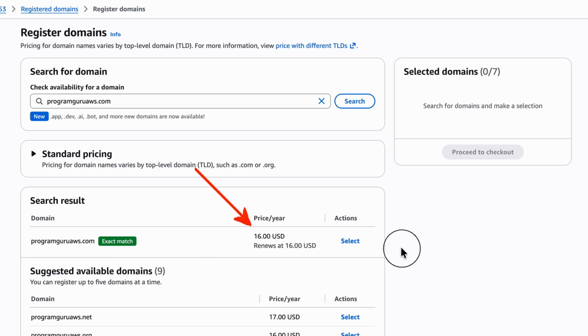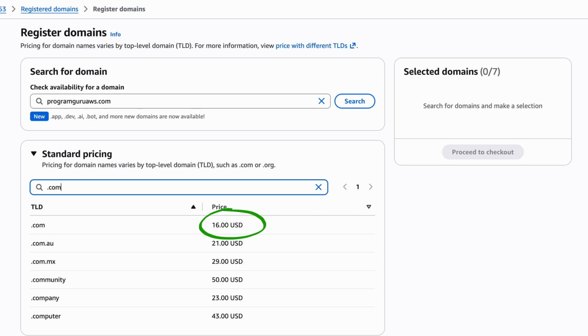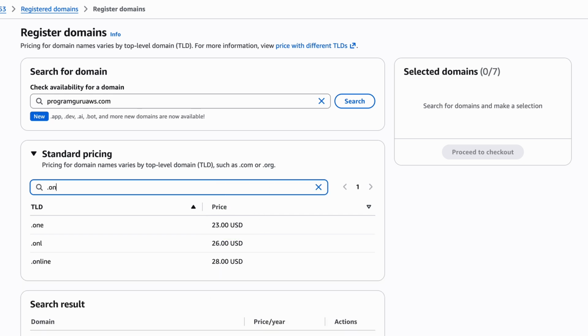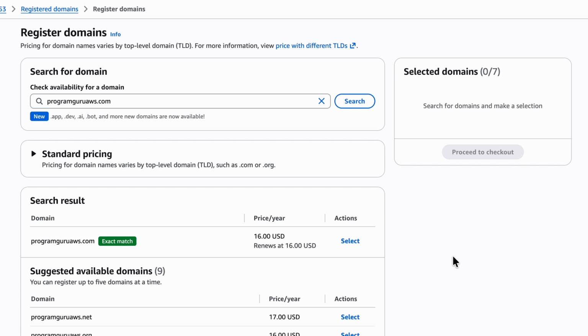Here, AWS also displays the registration price per year and also shows the renewal price per year. Domain registration prices depend on the domain extension. Here in the standard pricing section, you can search for a top-level domain like .com and check the price per year. For .com, it's 16 USD. For .online, it's 28 USD. Always check the actual price displayed here before continuing. Please note that the AWS credits cannot be used to pay for registering a new domain. The domain registration fee will be charged separately to the payment method associated with your AWS account.